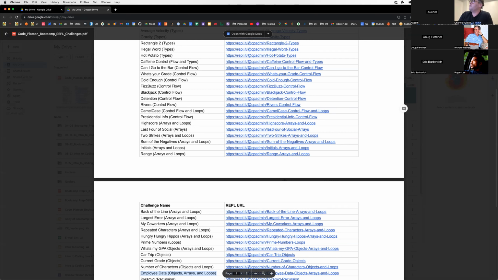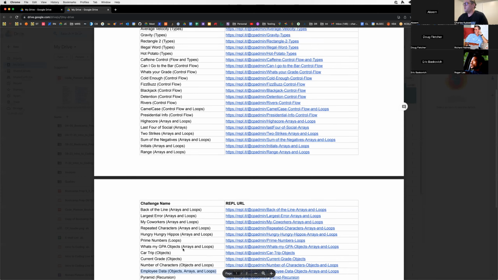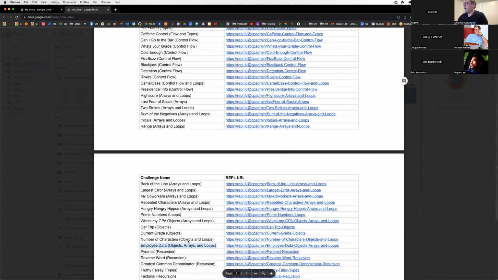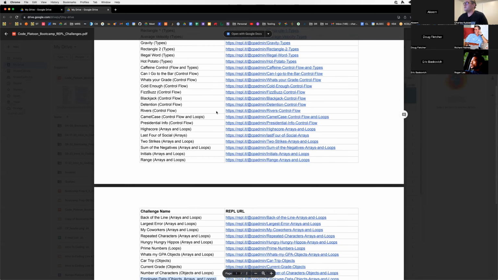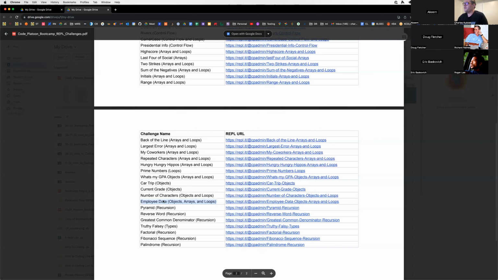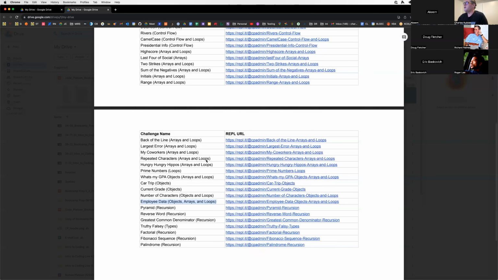We're going to do 3 or 4 challenges tonight. There are no slides to work on. So we're going to start off with the back of the line. This is going to be arrays and loops. And as you can see, pretty much all of the challenges here are finishing up with arrays and loops or objects and loops. So these are the most challenging challenges. As I said, they get more difficult as we get towards the bottom of the list.